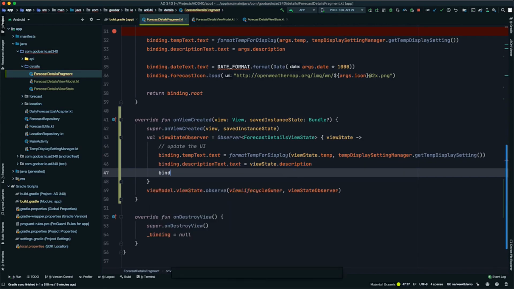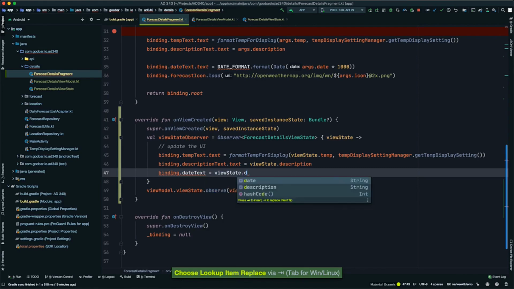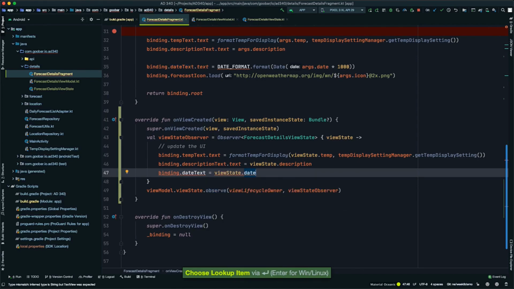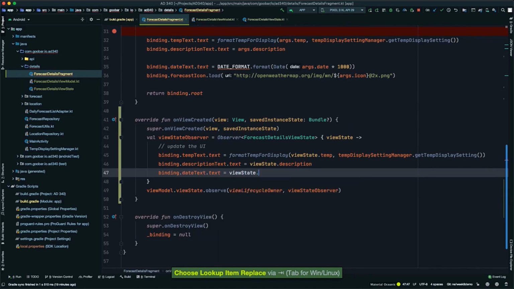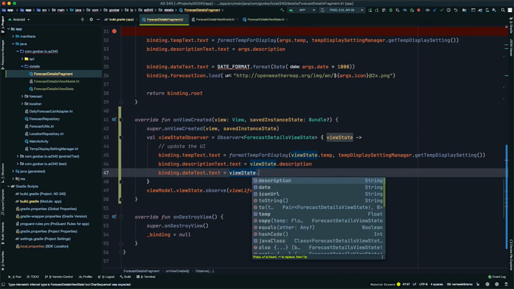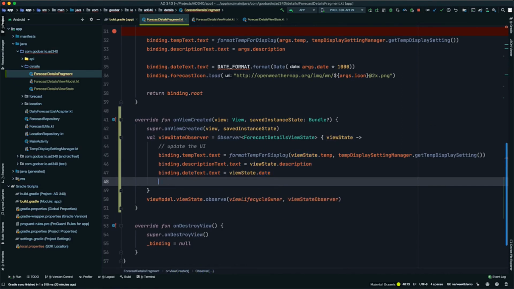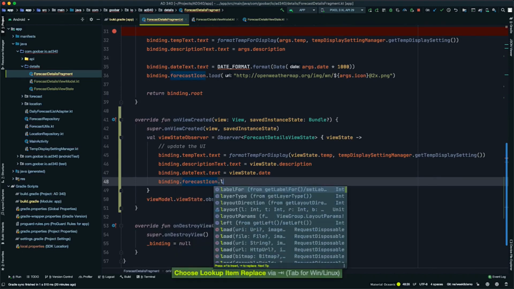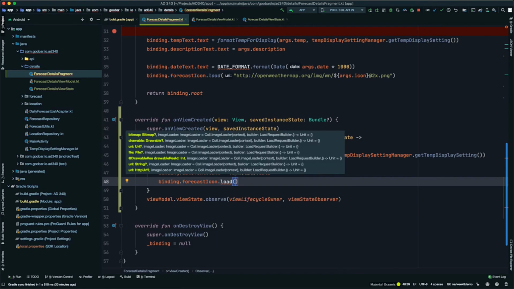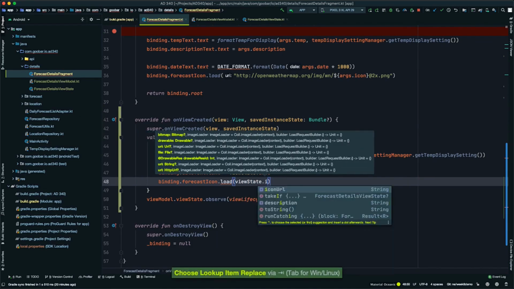Then we will say binding.dateText.text equals viewState.date. And lastly, we will load the forecast icon. So we'll again use binding.forecastIcon.load, and then we will pass in viewState.iconURL.